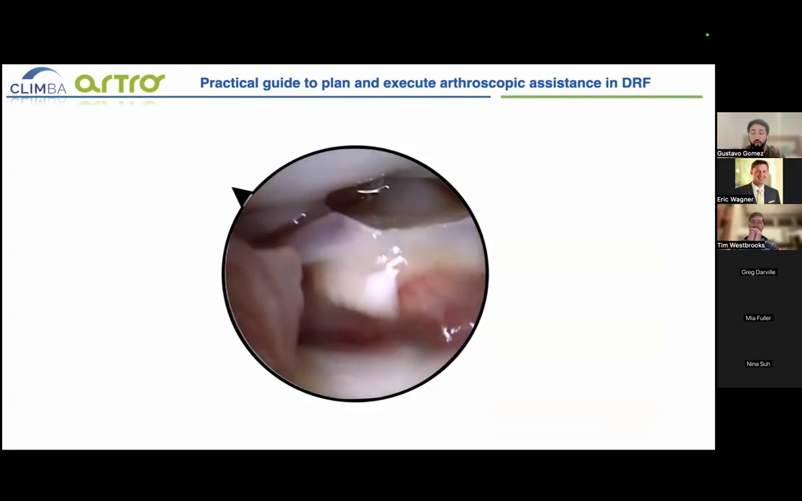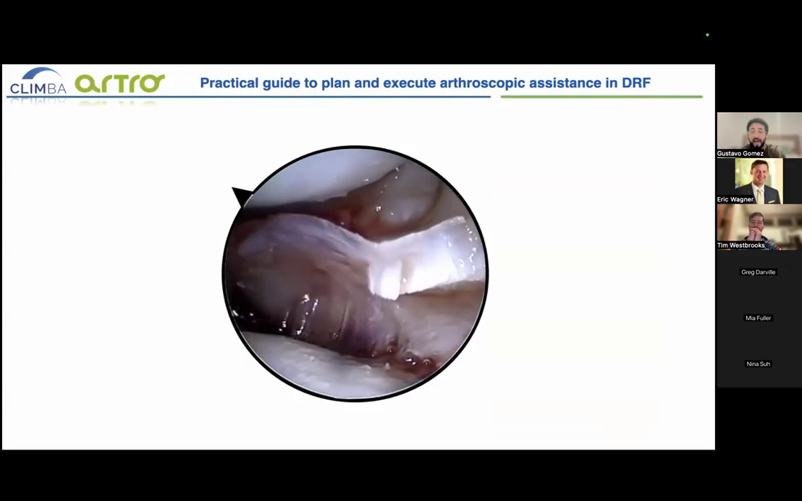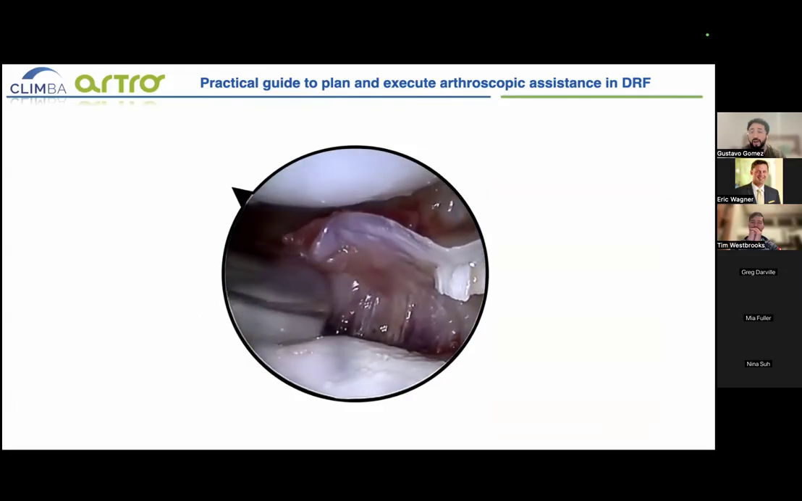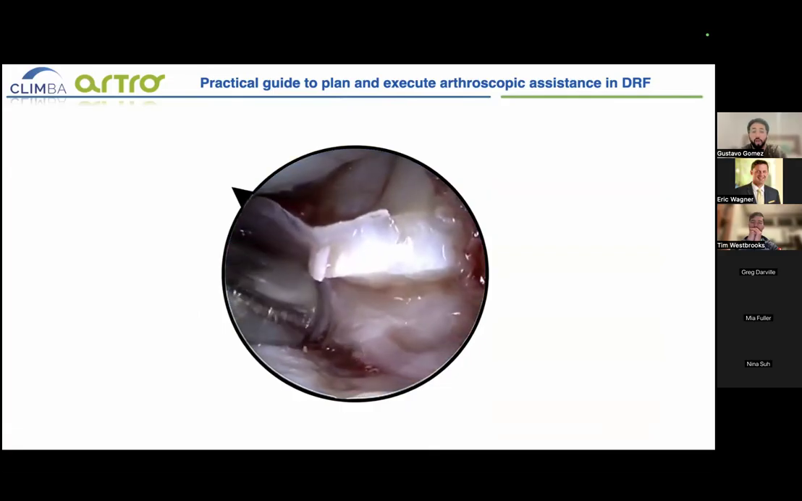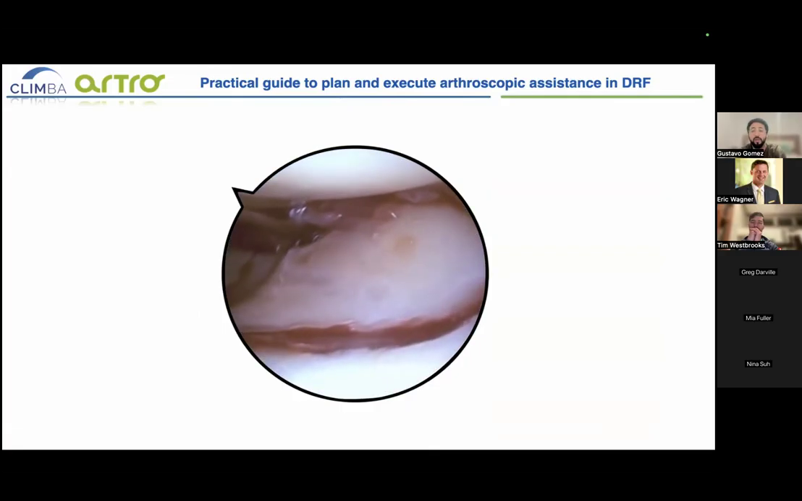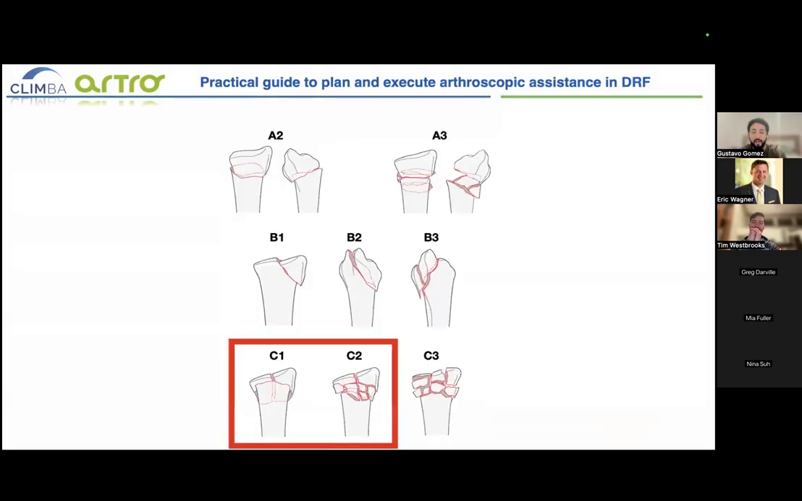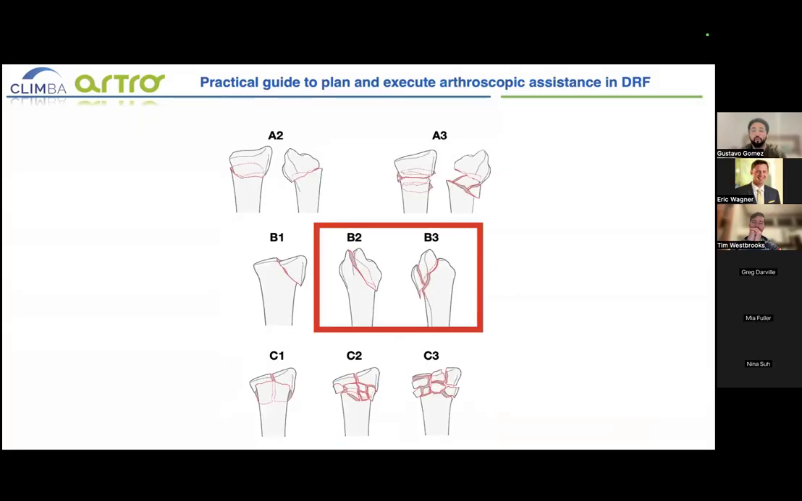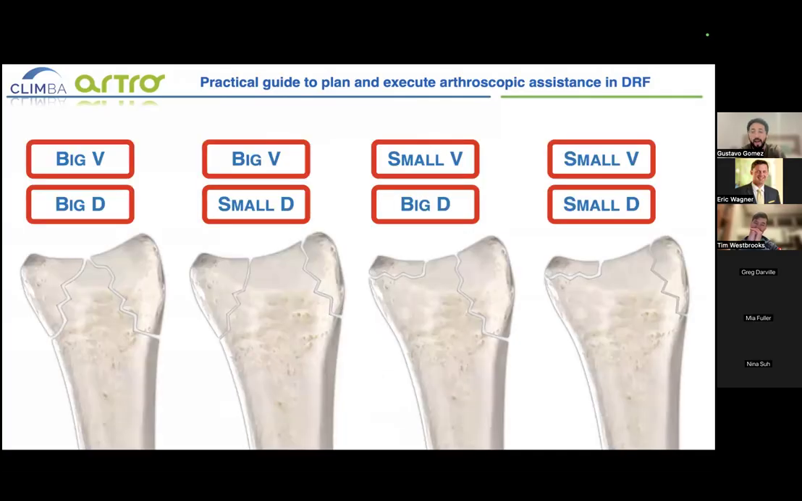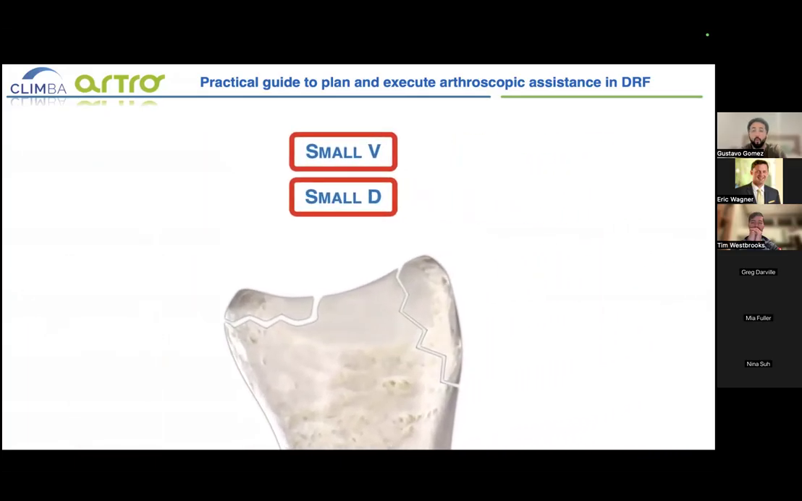Sometimes the hematoma, as you can see here, is interposed and doesn't allow us to reduce the fracture. So we have to remove it with the shavers you can see here, and then we can achieve this nice reduction. For C1 and C2 fractures, we have to combine the same principles for B2 and B3, but joining together. So we can have this combination of these patterns, the most complicated to treat being the one that has one small volar and one small dorsal fragment.